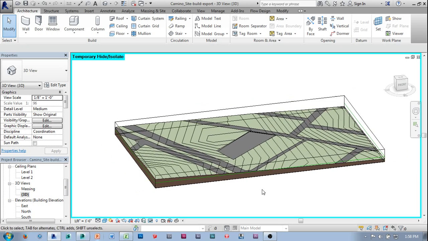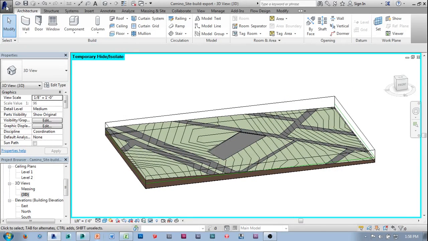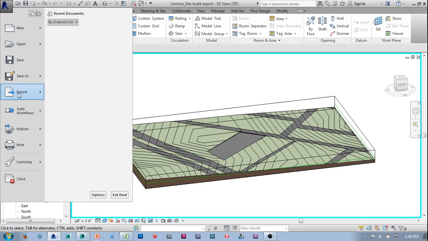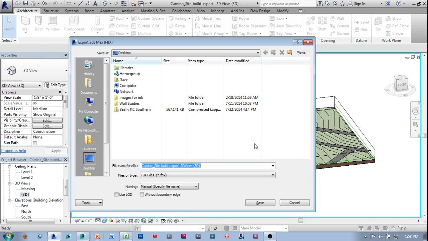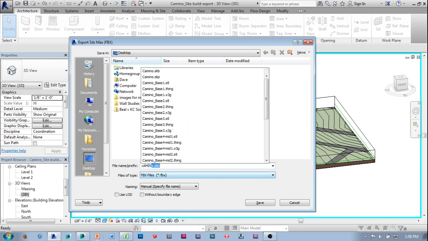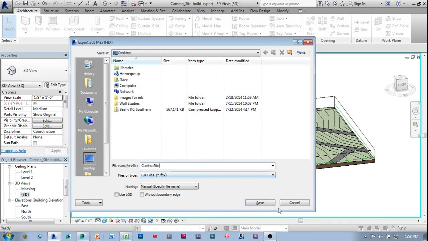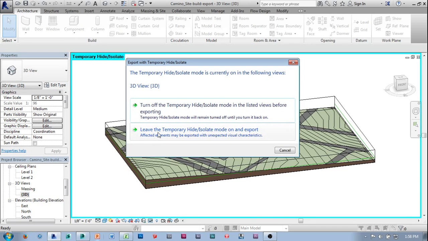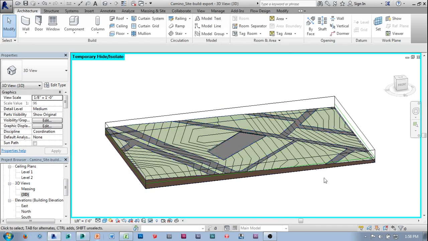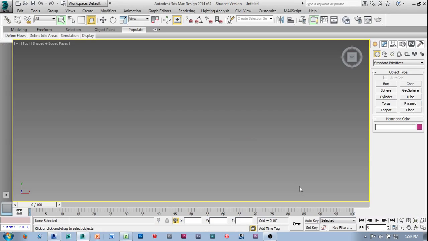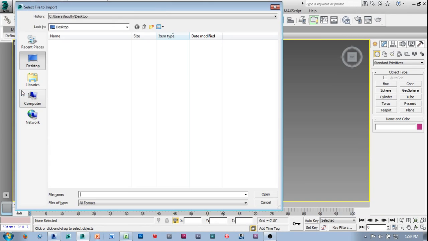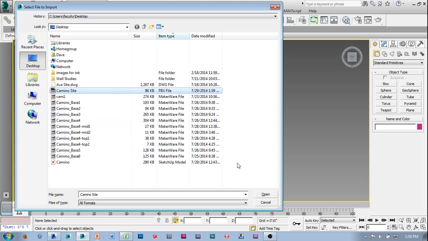output from 3ds Max. So what I'm going to do is simply use the export function. I'm not going to go through suite workflows. This is only going to go one direction. So I'm just going to go export FBX, and I'm going to save this as Camino site save. I'm going to leave on the temporary hide and isolate because I don't want the massing stuff to come back. And now I'm going to switch over to 3D Studio Max. I'm going to go to the Big M, import, Camino site, open.